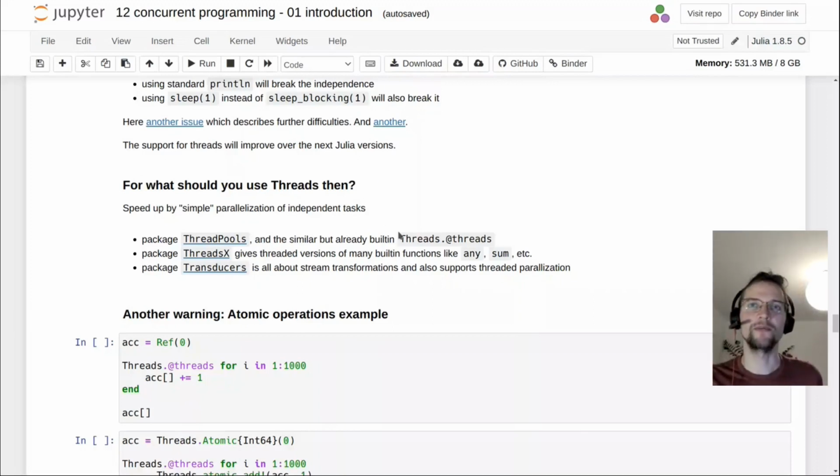And then there are some extra tools really for scheduling multiple jobs on the threads. And one similar function is already built in. We see this in a second, the threads macro, which is also mentioned in the question.